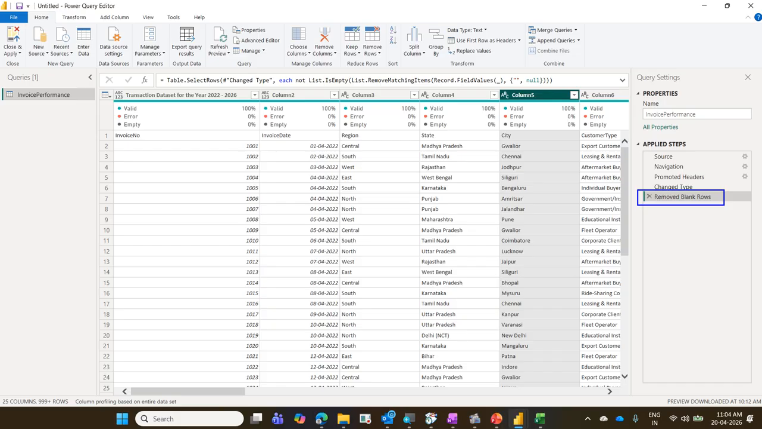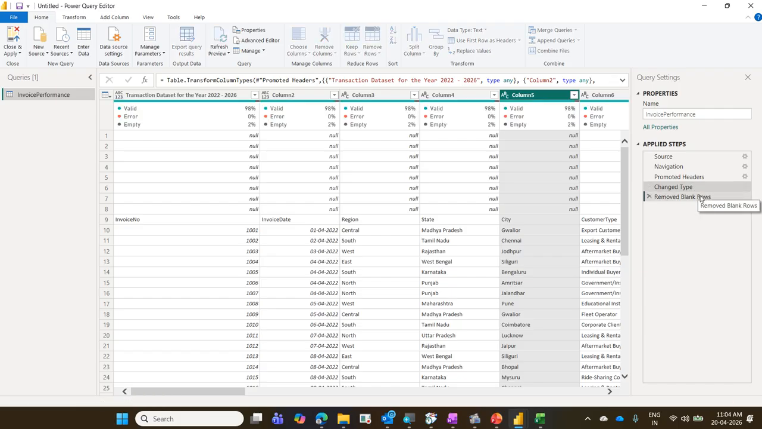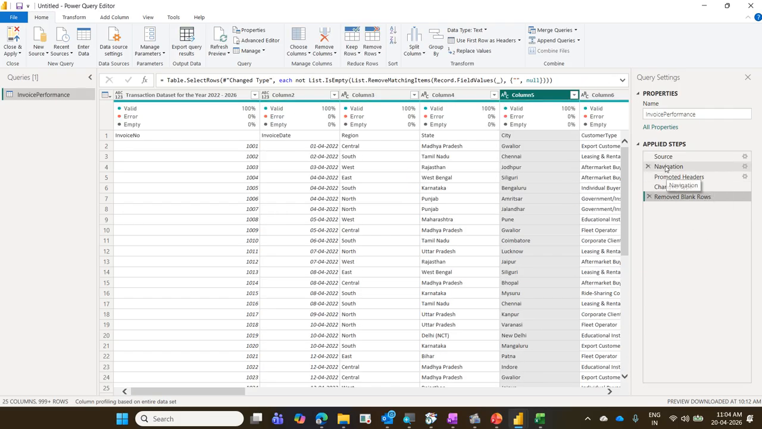Whenever you are doing some activity, I recommend doing it after the last step. What we did, knowingly or unknowingly, is place the cursor here and do it. That's correct. But don't place the cursor somewhere in the middle and do it, because it is hierarchy based. After Source, Navigation, Promoted Headers, Changed Type, if you do some steps in between, your other steps may collapse.